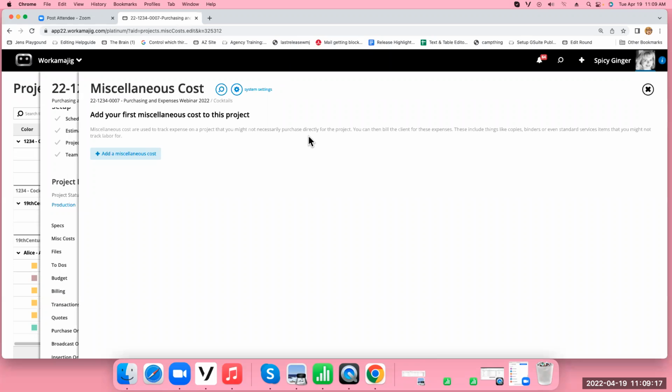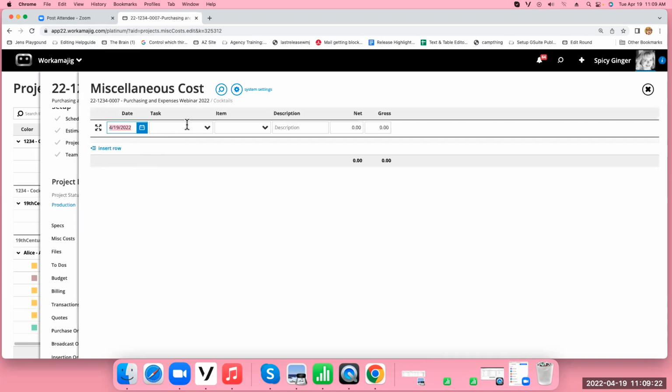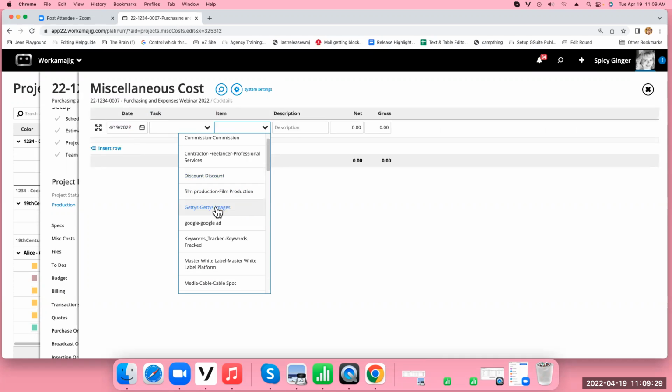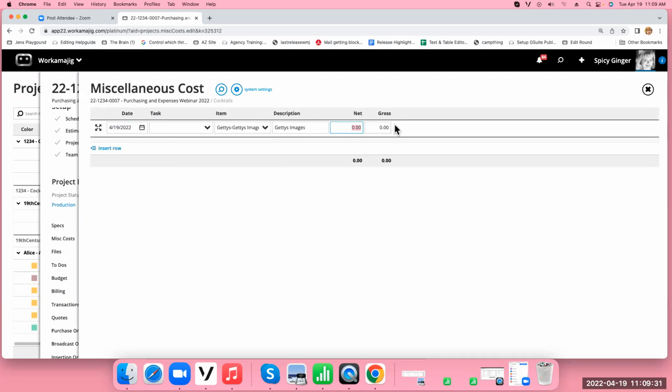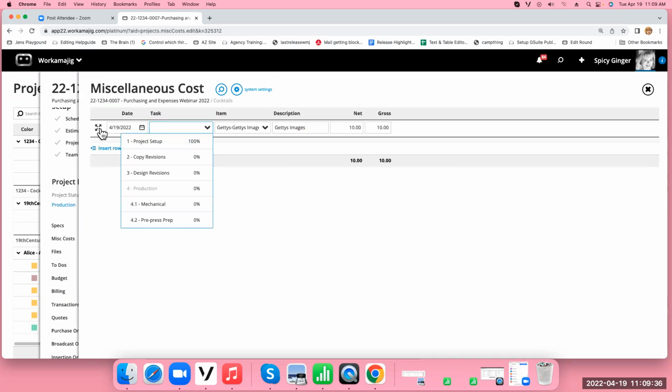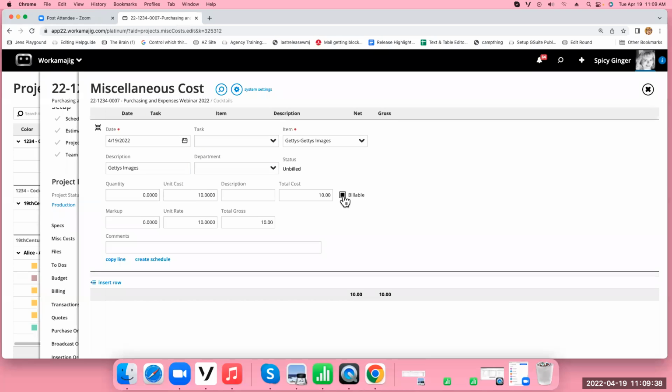All right, so back to the miscellaneous cost. When you're adding these, just again, think of something that you already have in your office. It can be tied to the task. I'm just going to say, you know, I had to buy some Getty's images on here, and I just want to show that they were $10. Again, I can open this up and I can decide, is it billable or not billable to the client here? So if it's just something I need to show, great. Most of the time you're putting these on here, I need to track it and I want to show my client. It's up to you on here.